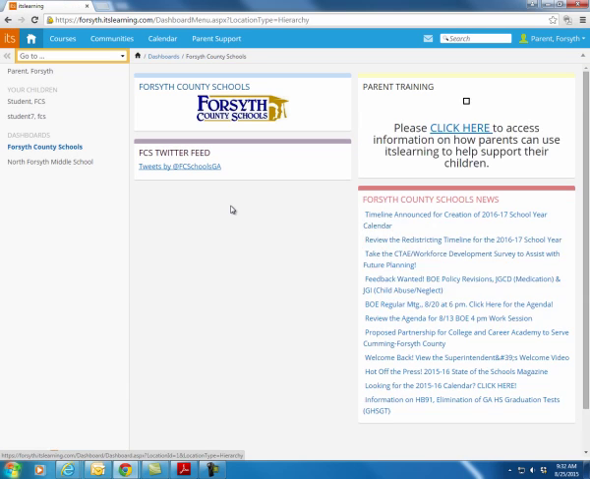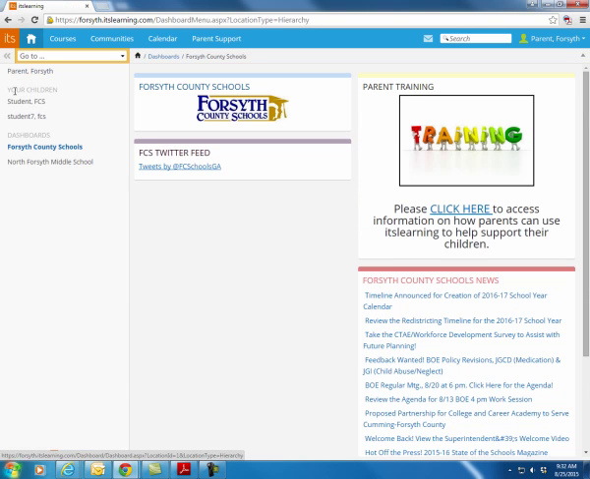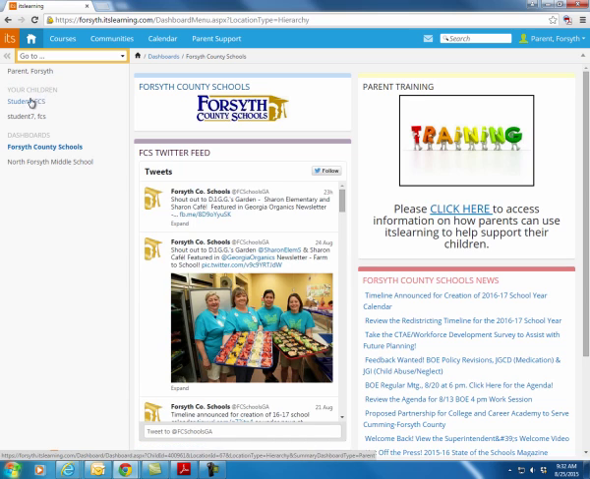Once you've been signed in, you will see in the left-hand column a heading called Your Children, and then below that heading you will see the list of any of your children that are enrolled in Forsyth County Schools. To access the planners for any of your students, click on the name of your child.